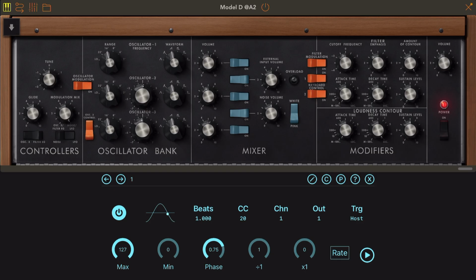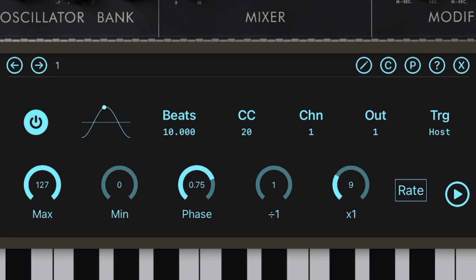And all you have to do now, if you want to work with slow LFOs, is to, well, make them move slowly. And yeah, that's about it.